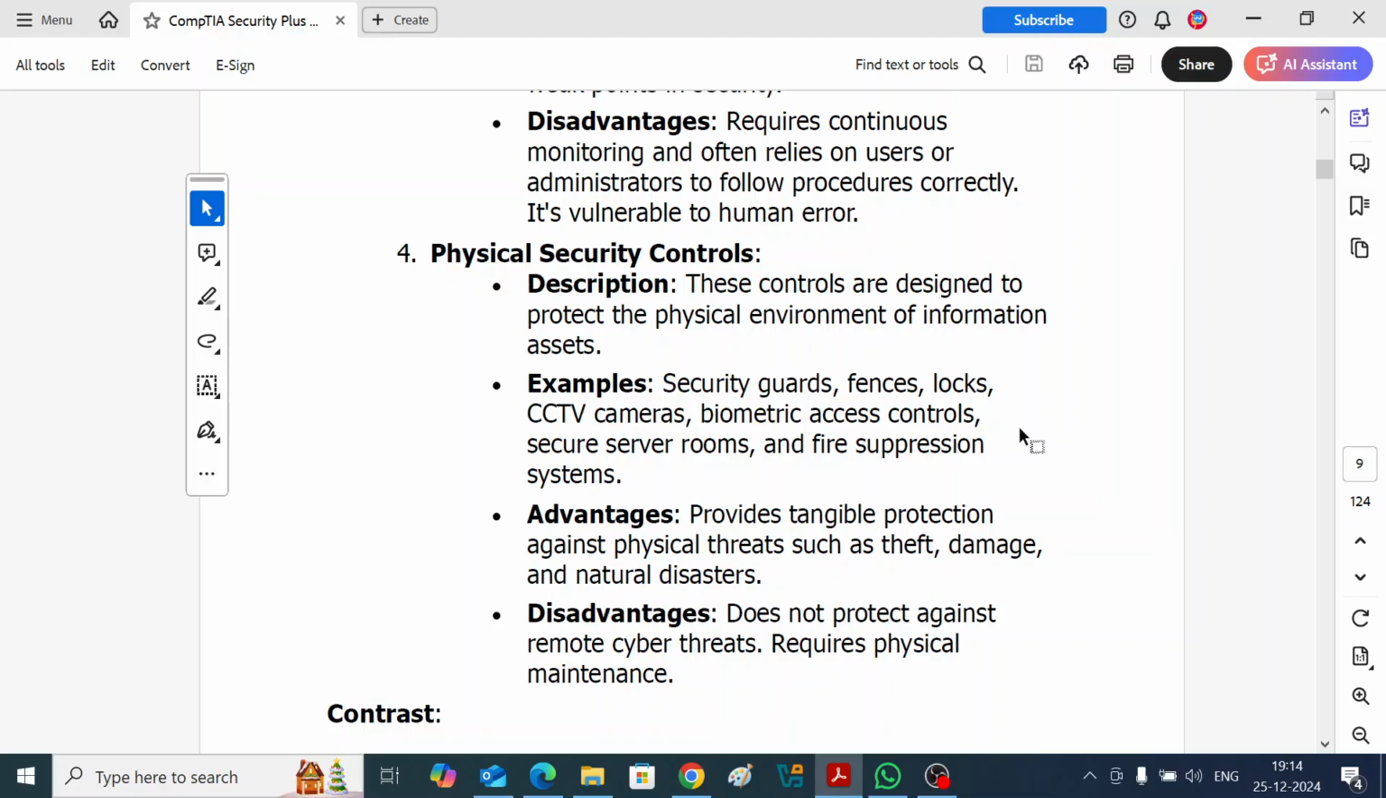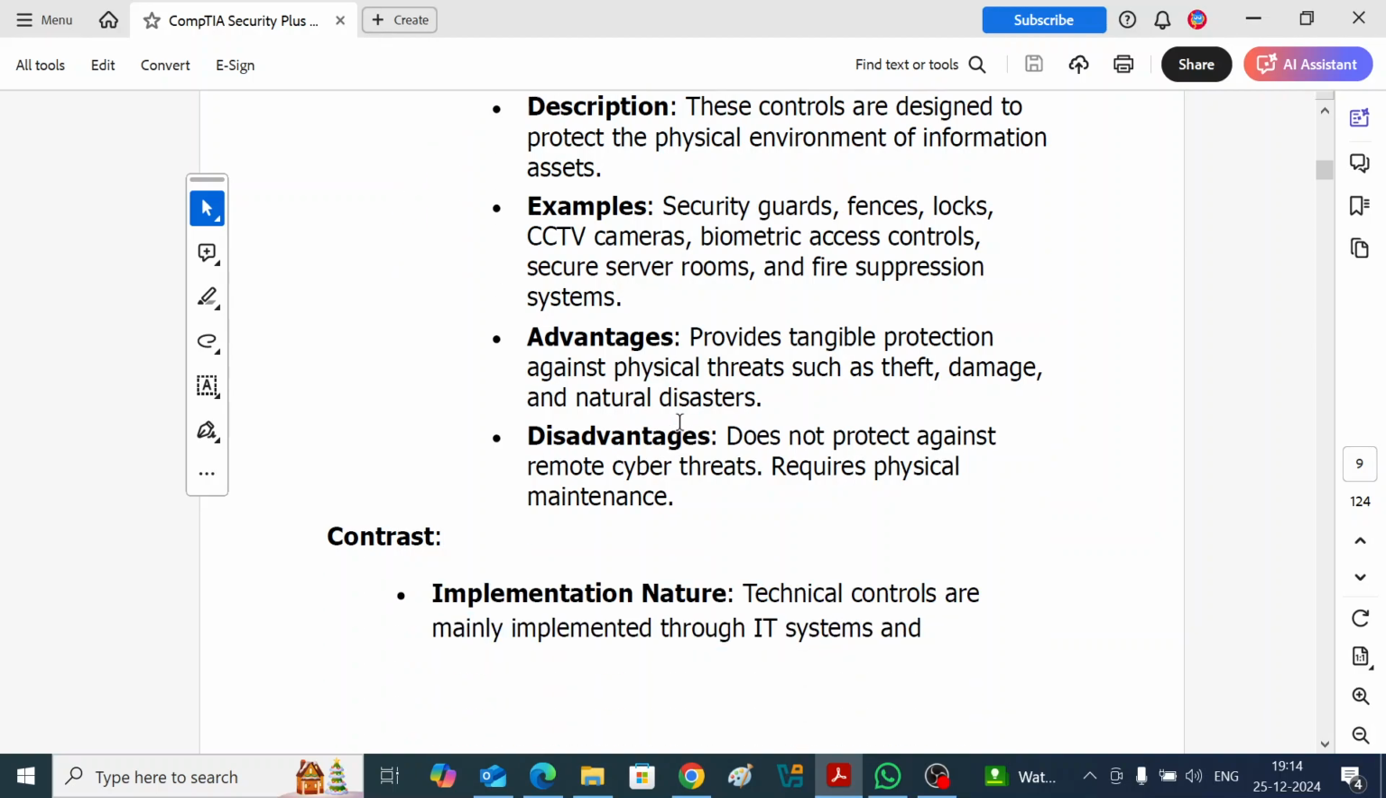So that also can be a physical control. Presence of biometric access controls can also be a physical control. Anything which has to do with the physical things comes under the physical security control. Advantages: provides tangible protection against physical threats such as theft, damage, and natural disasters.